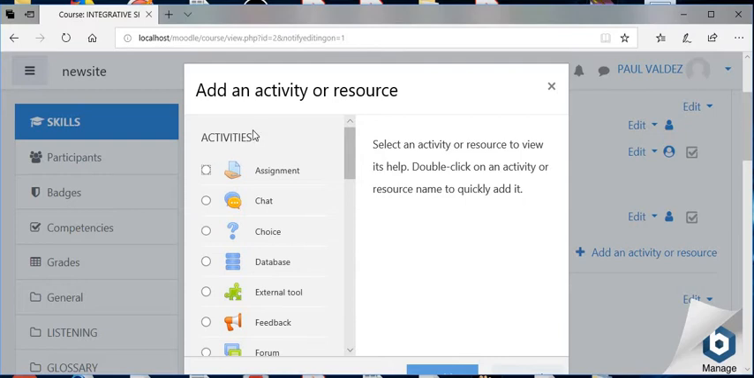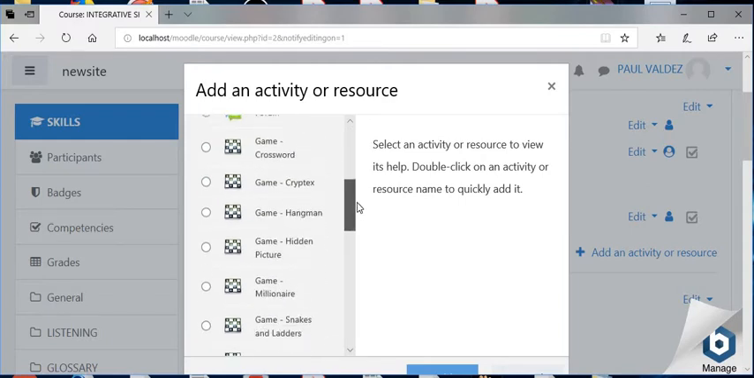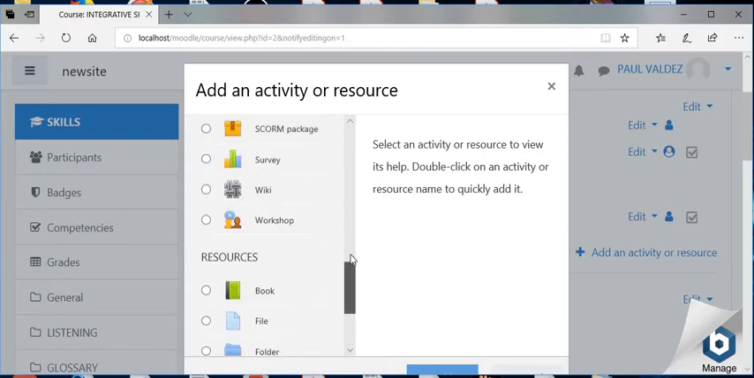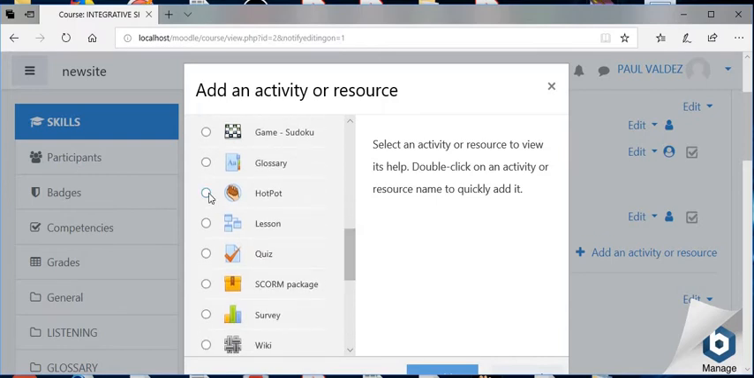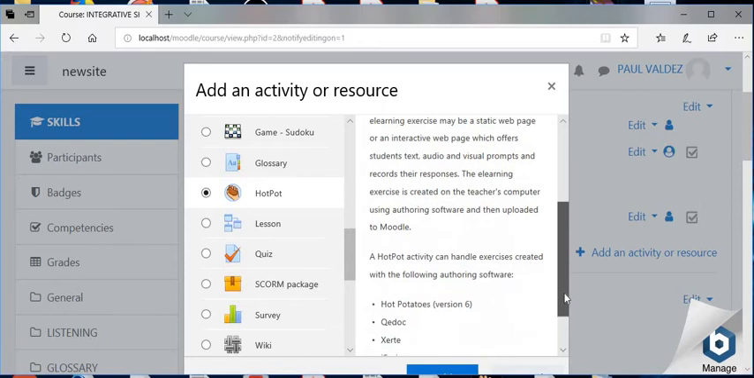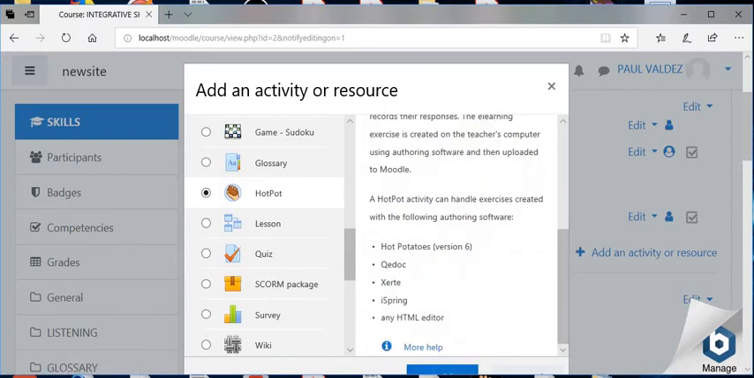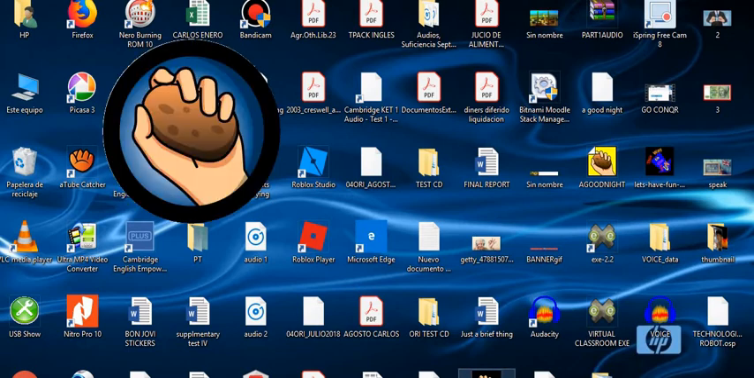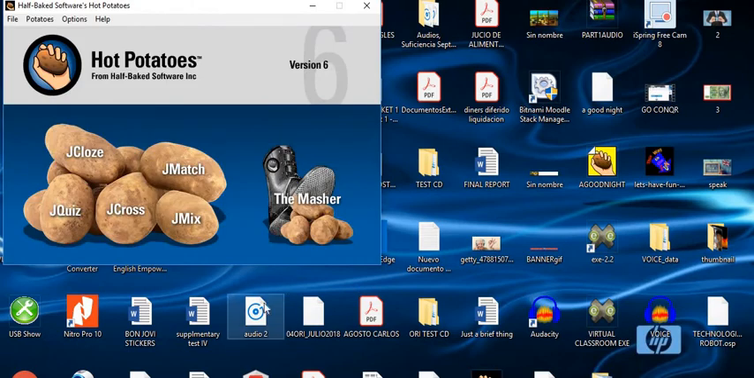You need to scroll down. It is loading. Good. Here we have add an activity or resource. Click on there. And here we have different choices like assignment, chat, choice, database, external tool, feedback, forum, game crossword, game Cryptex, game Hangman, and so on.